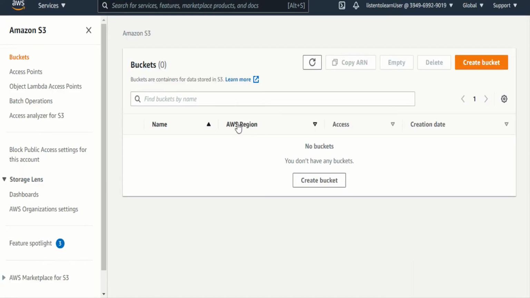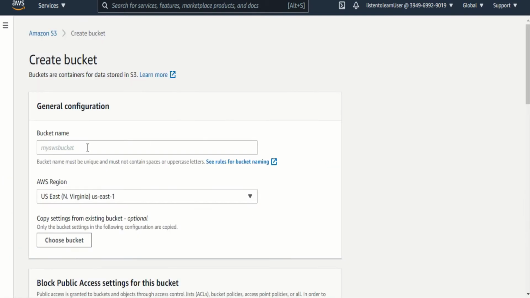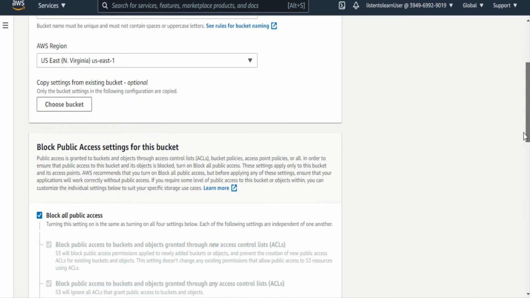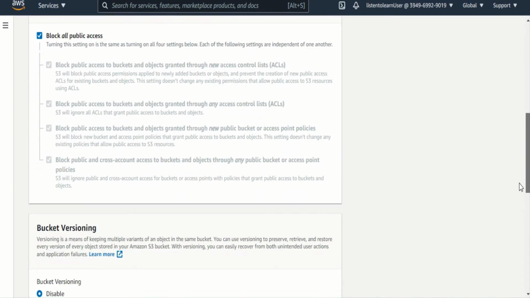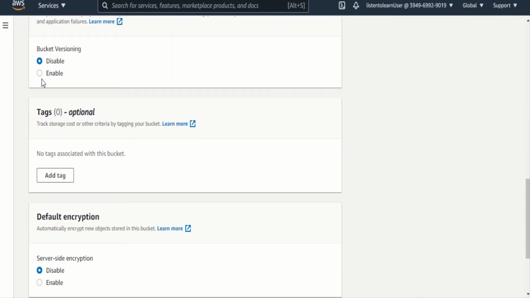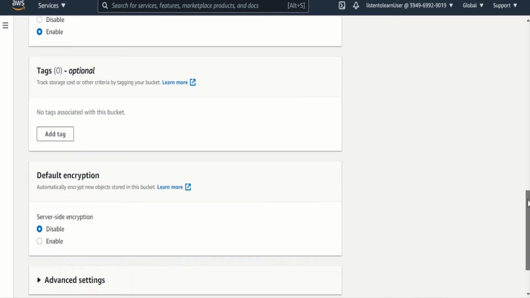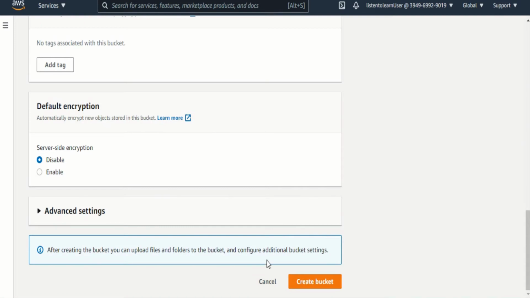Okay, so we are in the console now. The first thing we want to do is create a bucket and upload a few objects to it, which will act as the origin for us. So I'm naming the bucket listen to learn and using the region US East and blocking all the public access so that your bucket content will not be accessible directly. Enabling the bucket versioning and leaving the rest of the configurations pretty much default.